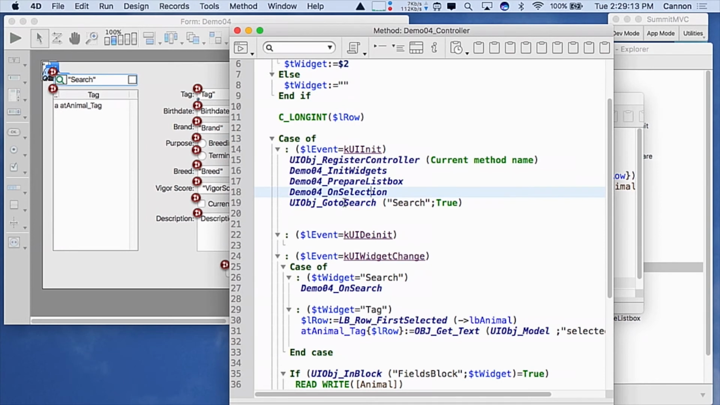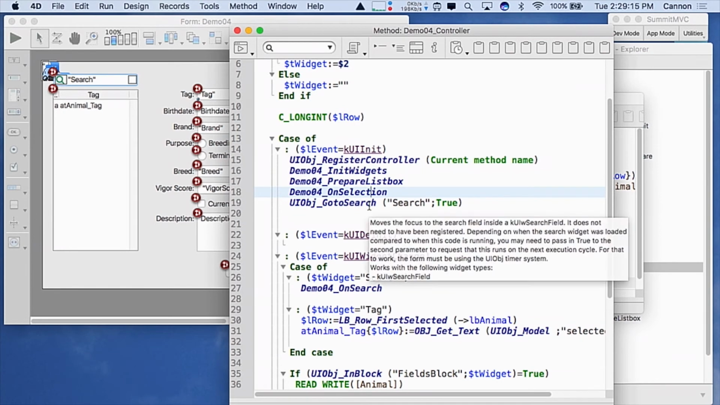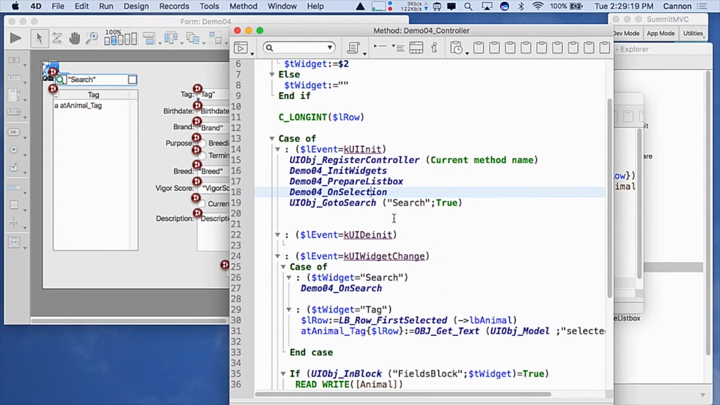And I have this line of code here. I want to make sure that the search field is where the cursor is when the window first opens, and that just makes sure that happens. So this search field is actually a subform, and sometimes you have to do a little bit of tricks to get the subform to have the right focus and the right field in the subform to have the focus, and it takes care of that sort of thing.